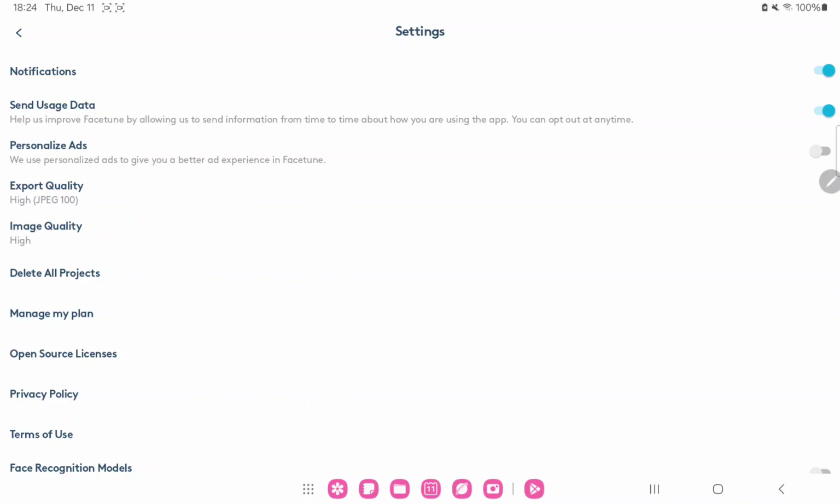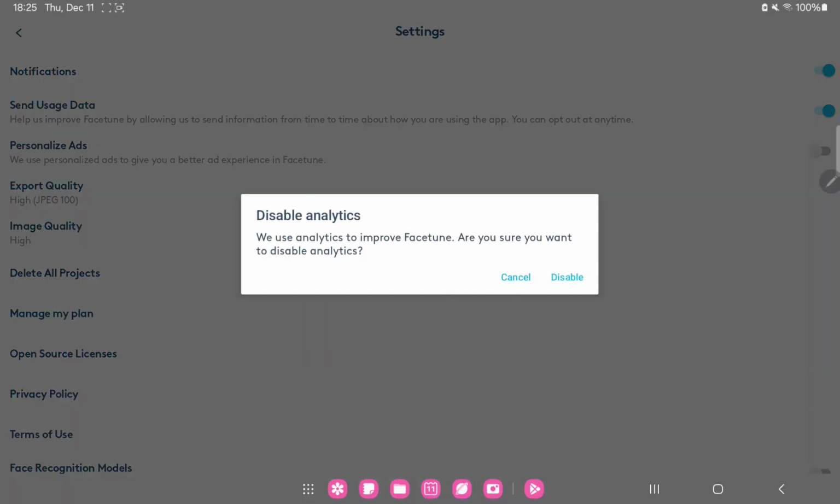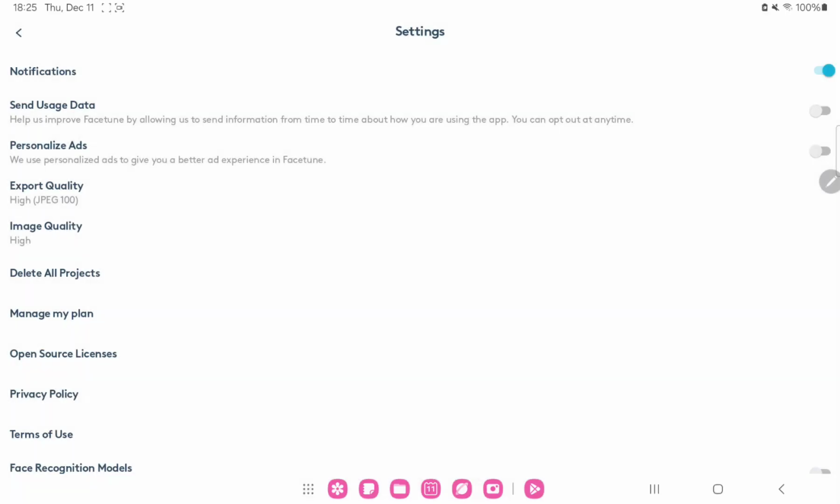Help us improve Facetune by allowing us to send information from time to time about how you are using the app. You can opt out at any time. Actually, I use that, but if you want to turn off, click the next blue circle, and if you want to disable, click the disable option. If you want to turn on, click that again, and that's it.